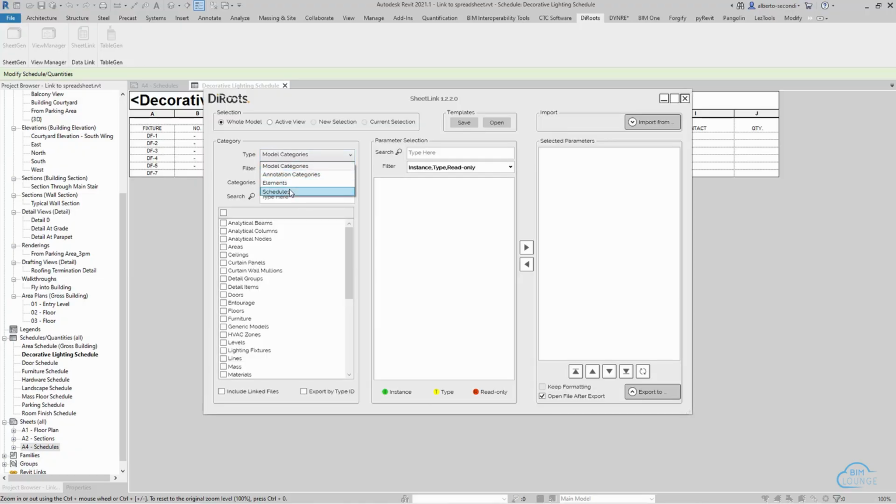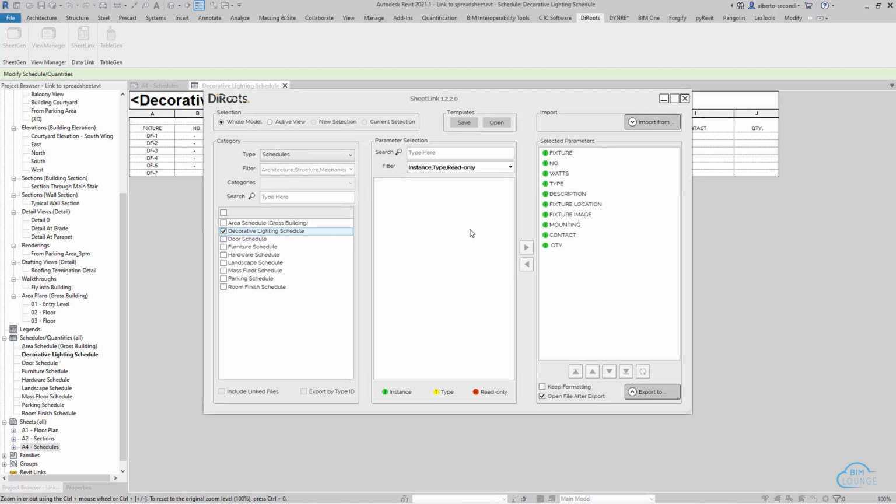Now, I've tried different approaches to this workflow, and the reason why I prefer SheetLink from DiRoots is because of its ease of use and interface. Now, I'm not going to review the whole plugin. I'm just going to share my experience with a particular task that I was able to complete.